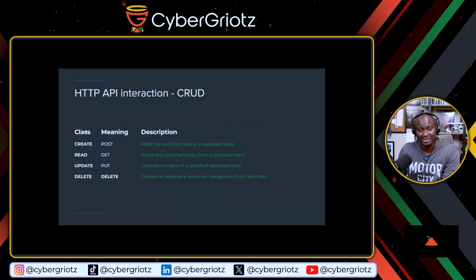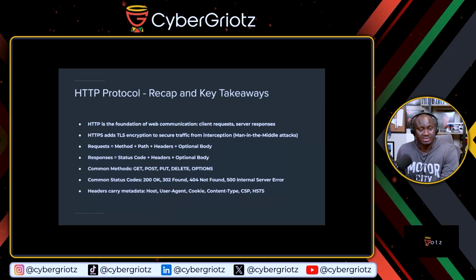In this case, the classes also have meanings. Create is basically a POST request, read is GET, update is PUT, and delete is DELETE. It almost pretty much maps back to our typical way of interacting with APIs with HTTP traffic as far as requests and responses.